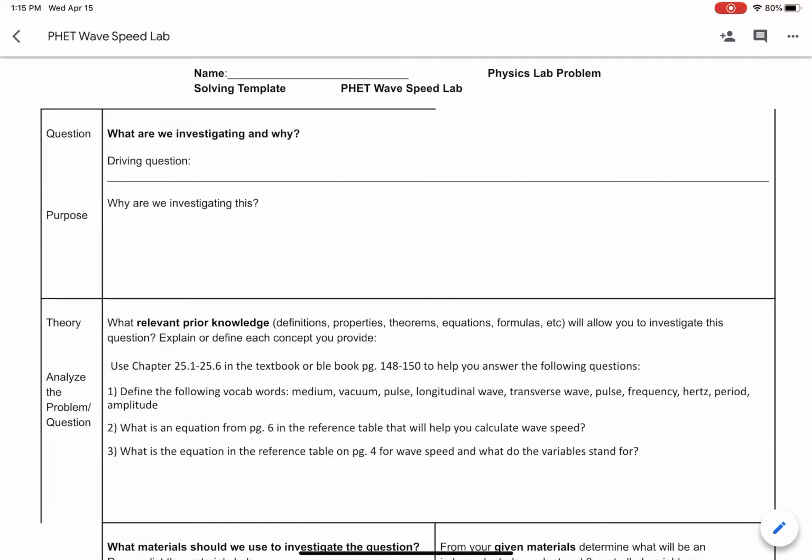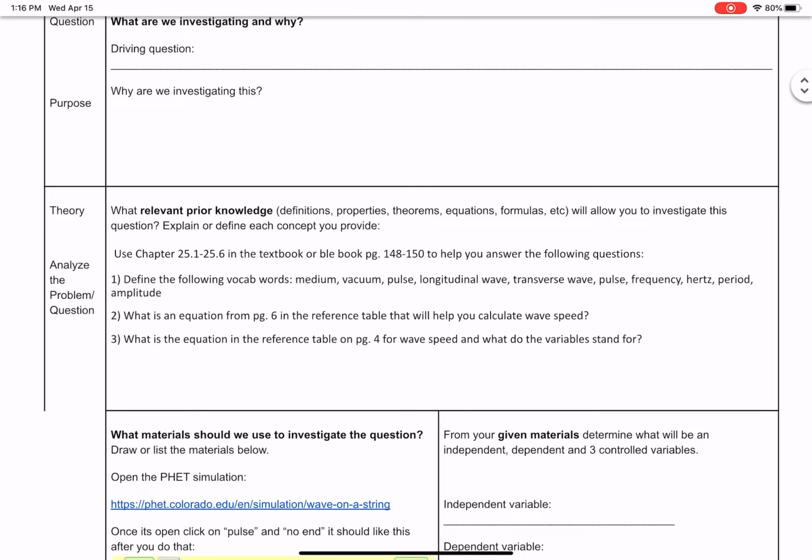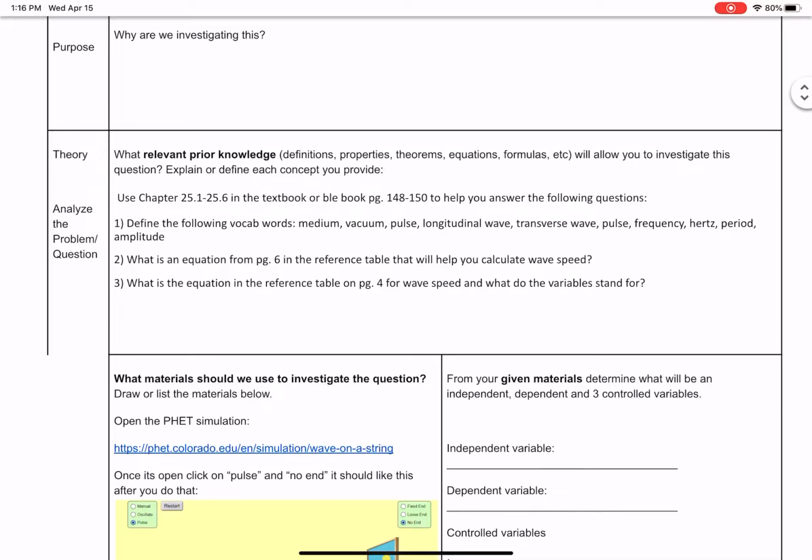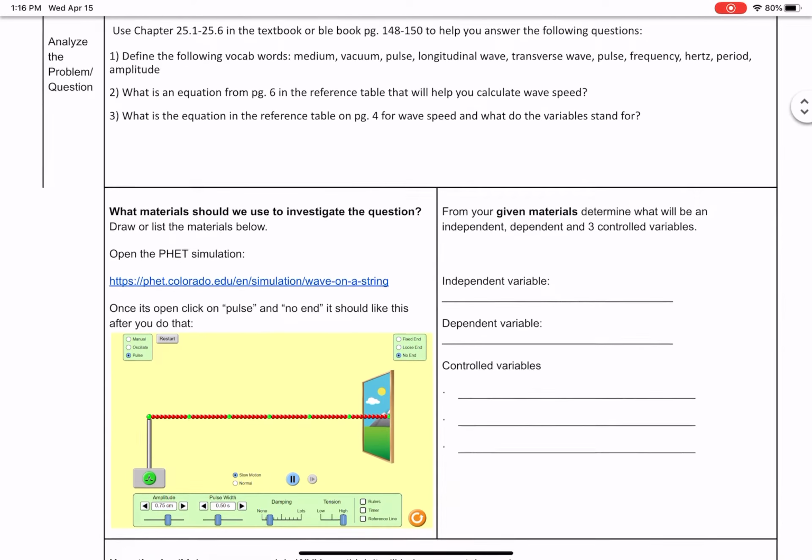In that lesson, you already selected what your independent variable is going to be for this lab. So if you have not done that lesson, you definitely need to do it first before starting this, because it's just going to make everything a little bit easier for you. So the theory, mostly it's vocab. There's so much vocab in this unit. So you're going to want to make sure that you define those words, and then there's two equations there.